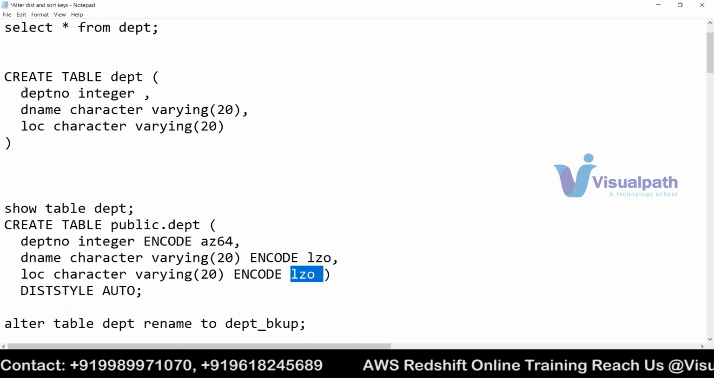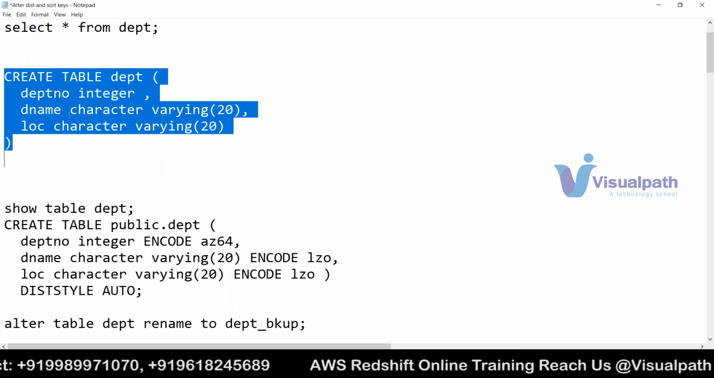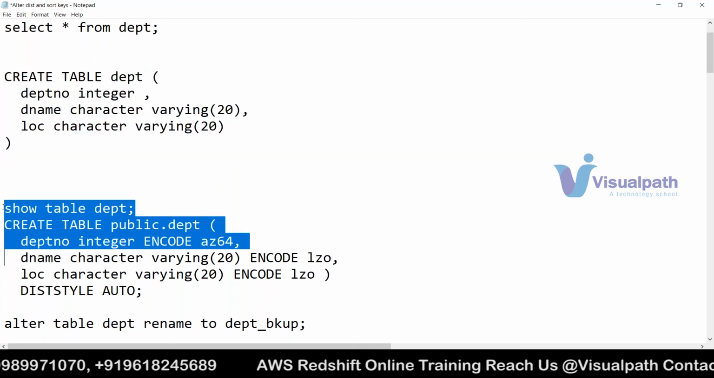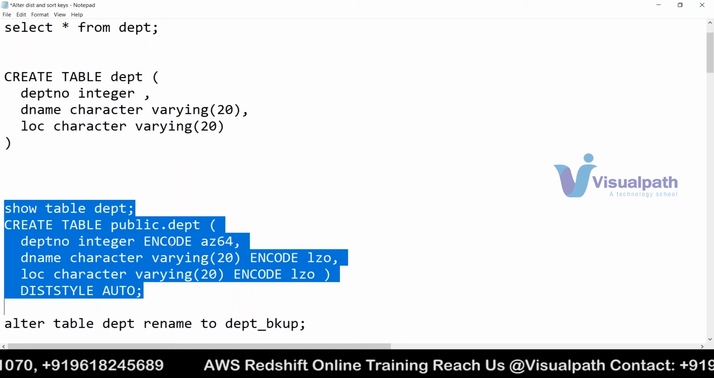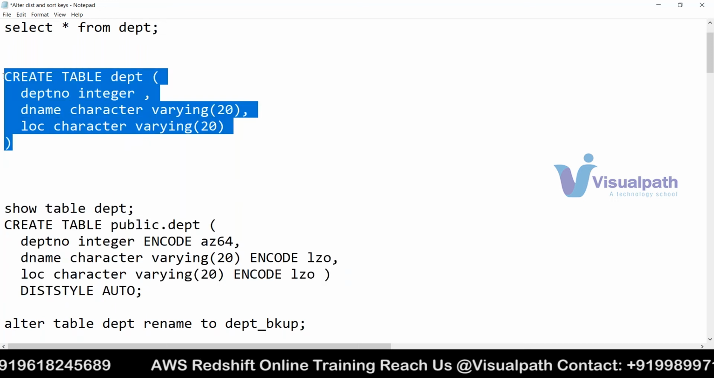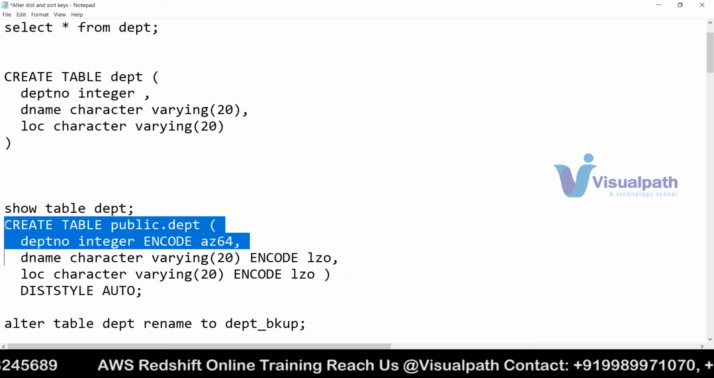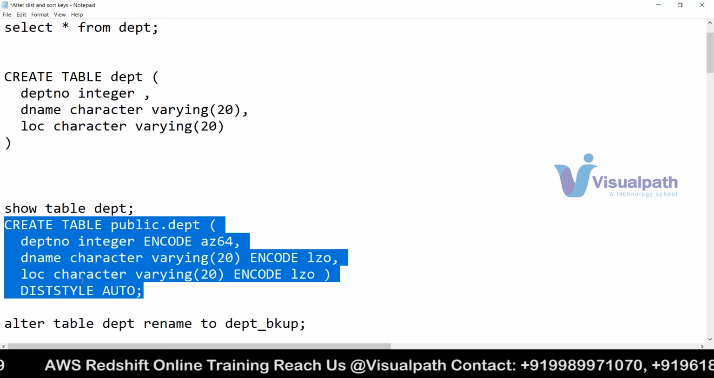So with old compression, if it saved 30% of the disk space, with new it is saving 50% of the disk space. So the best practice is don't mention anything. At the time of creating a table, just create your table as usual, and Redshift will take whatever encoding is required. So that will save the space greatly.